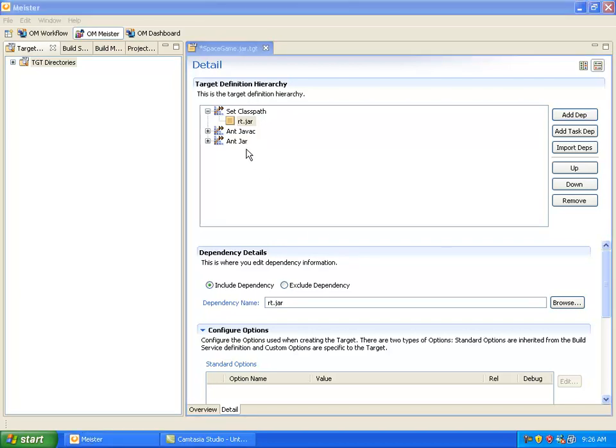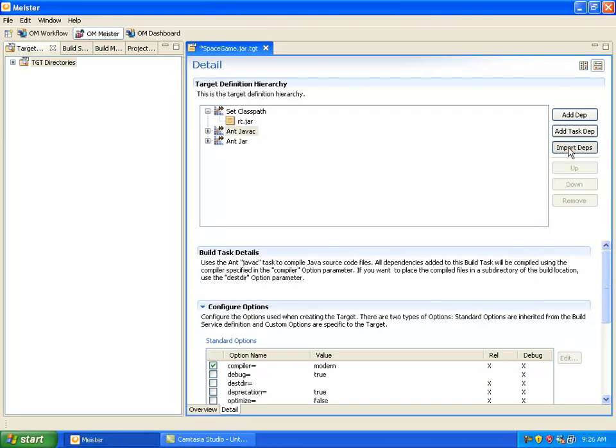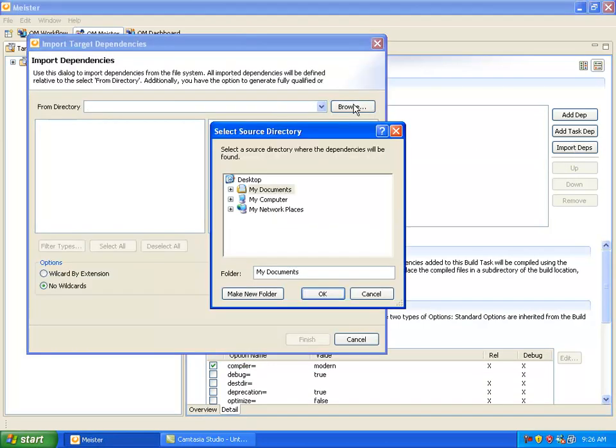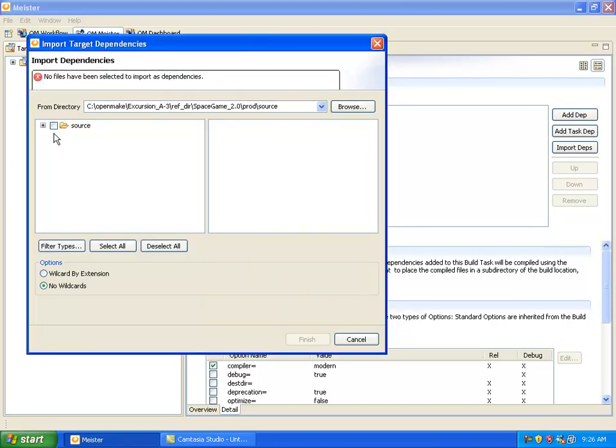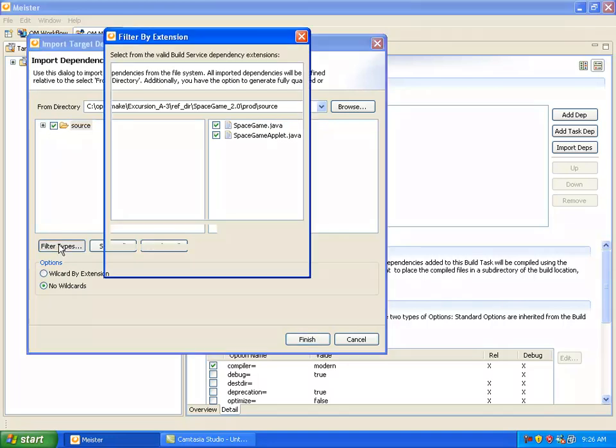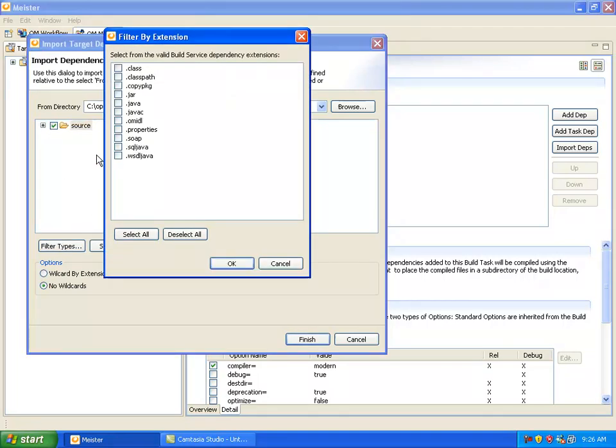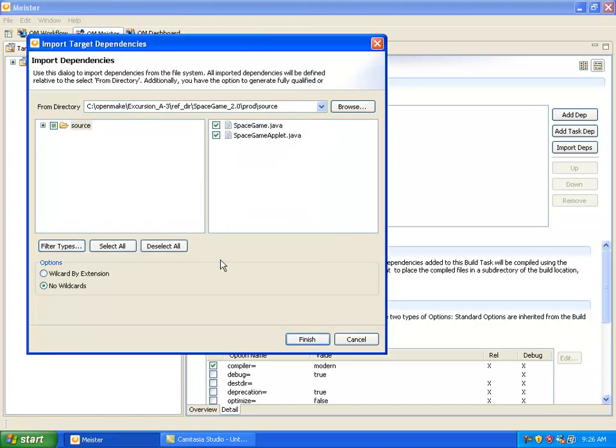Select the NJavaC build task and click on the Import Deps button. Click on the Browse button and navigate the file system to locate the source directory in the production environment. Check the source directory and click the Filter Types button. Select the .java extension and click OK. By setting this filter, we are making sure that only files with the .java extension will be imported. Click on the No Wildcards radio button and click Finish.